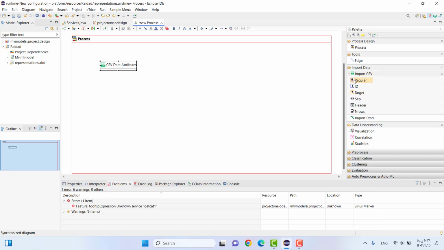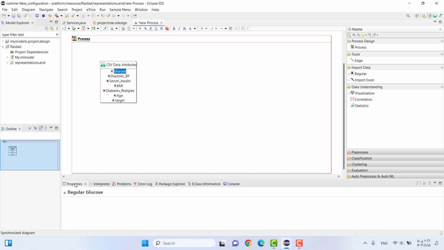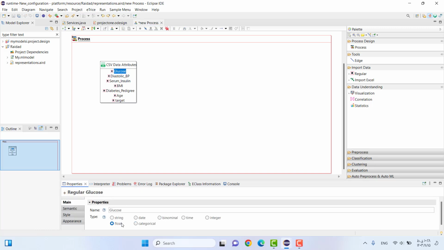To automatically generate the attributes of the dataset, we use the regular subelements in Import CSV. This ensures that the attributes are created automatically with their respective names and types based on the data. For example, target is of type binomial and age is of type integer.